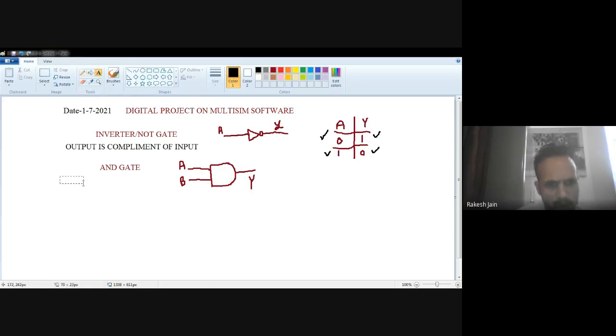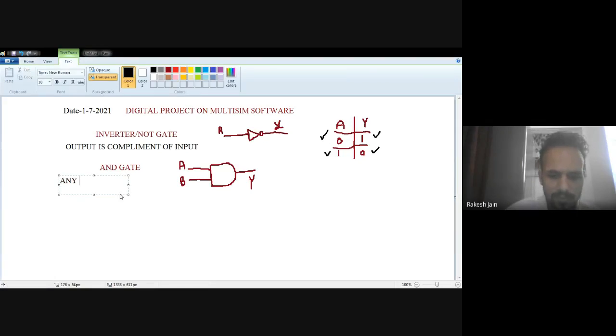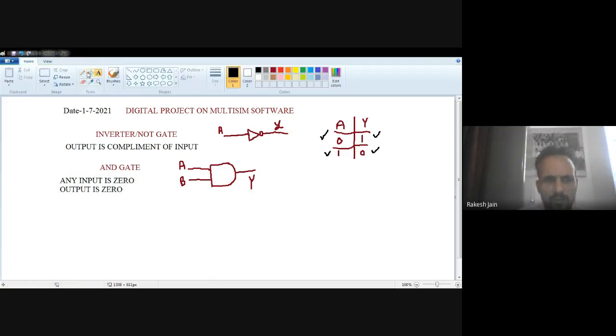Any input is 0, output is 0. How can it be possible? Now see, if there are two inputs, one is A, one is B. These are inputs, and my output is Y. Because there are two inputs, how many possible combinations are there?